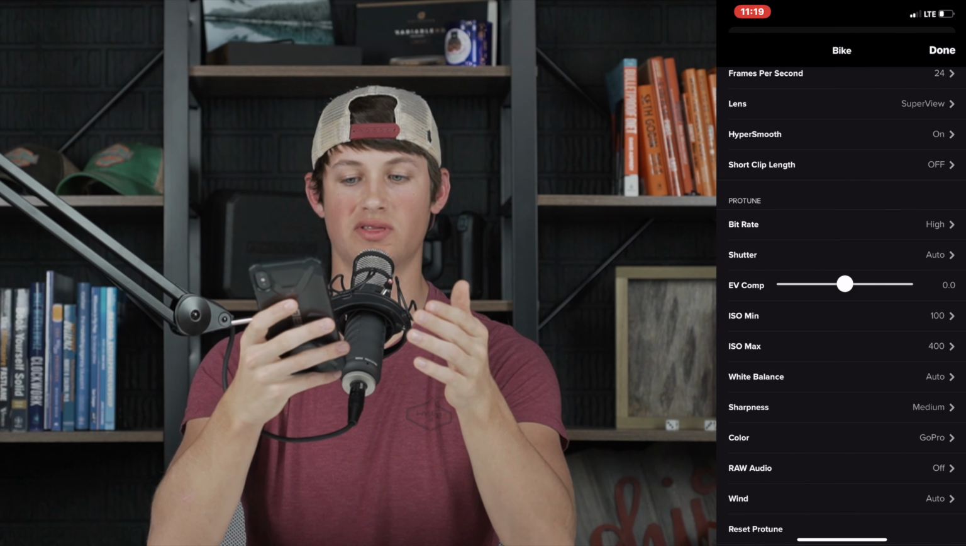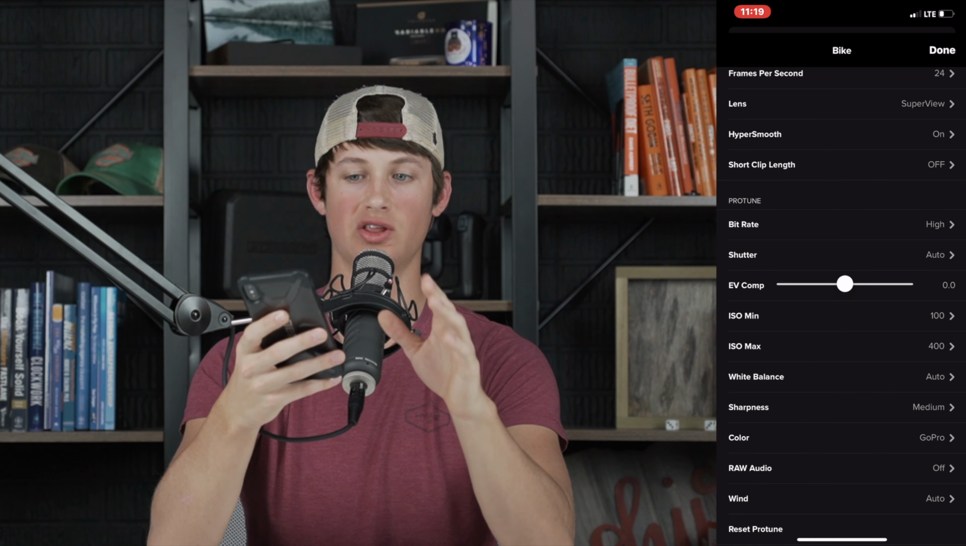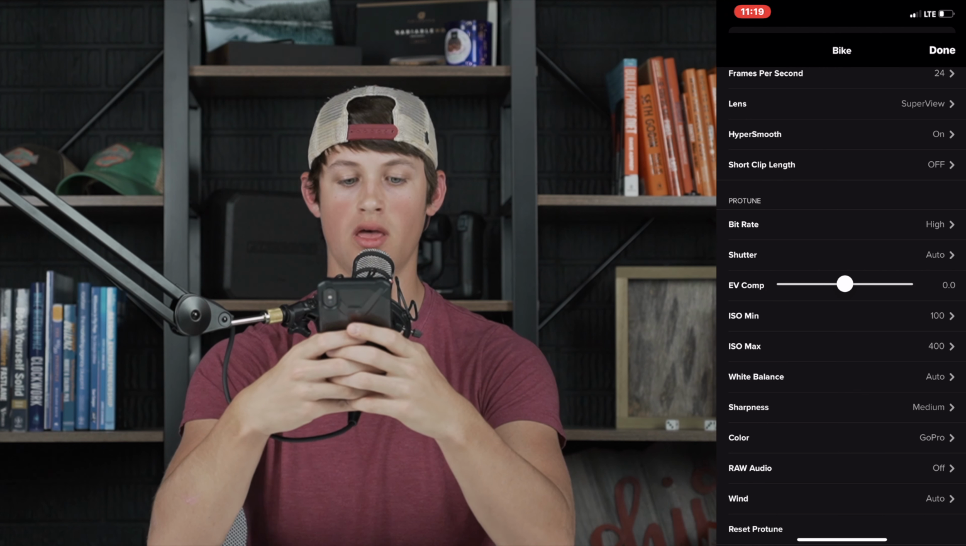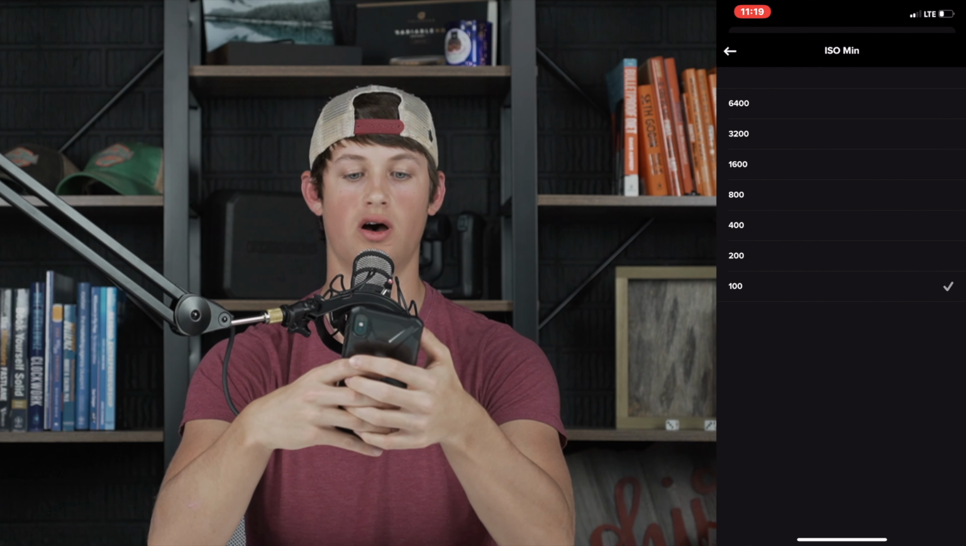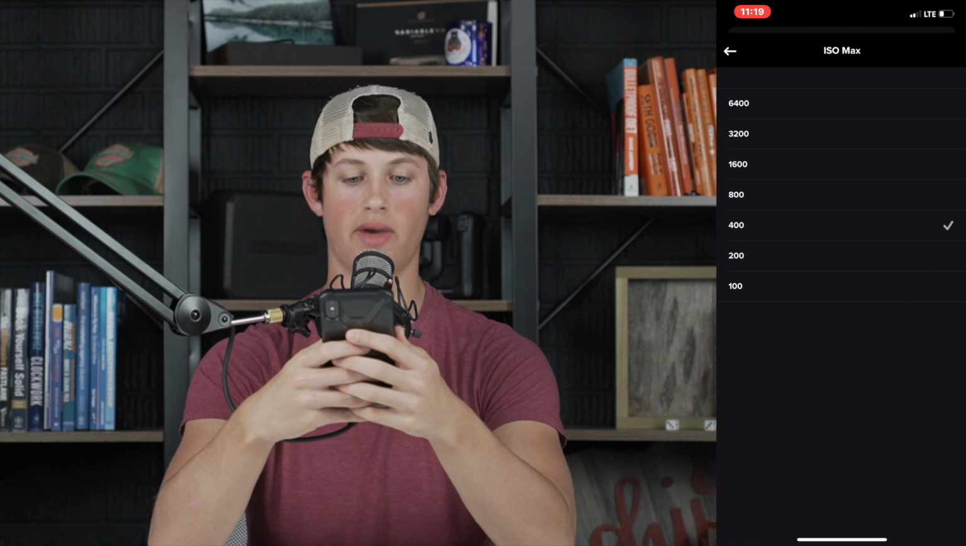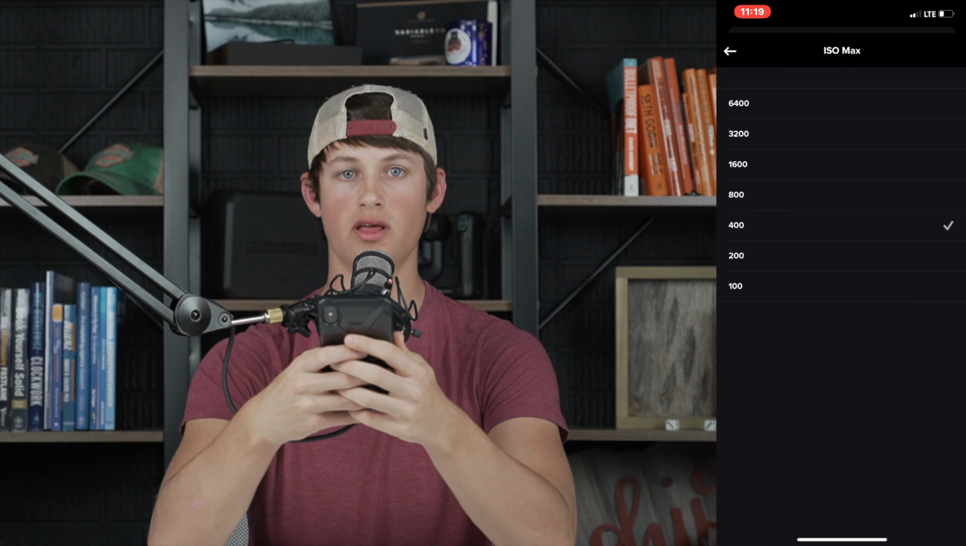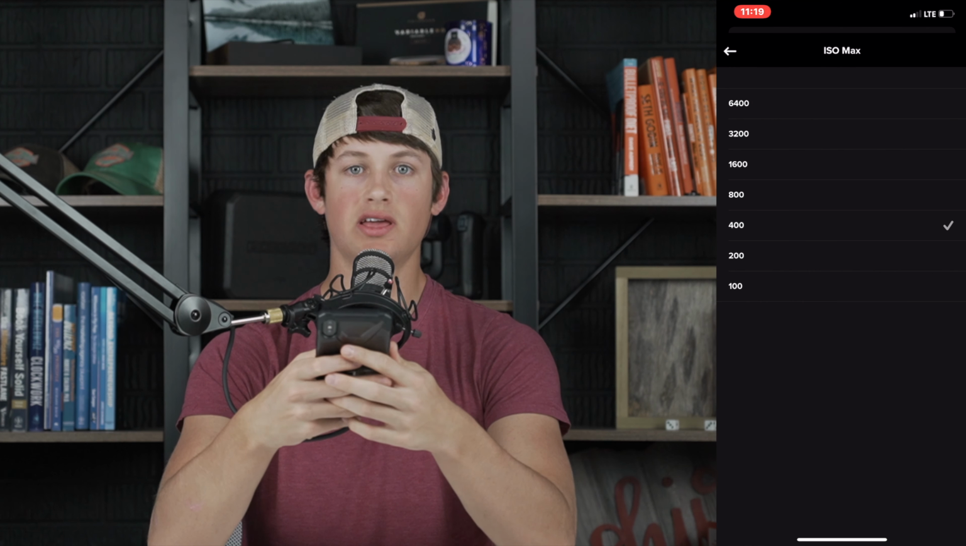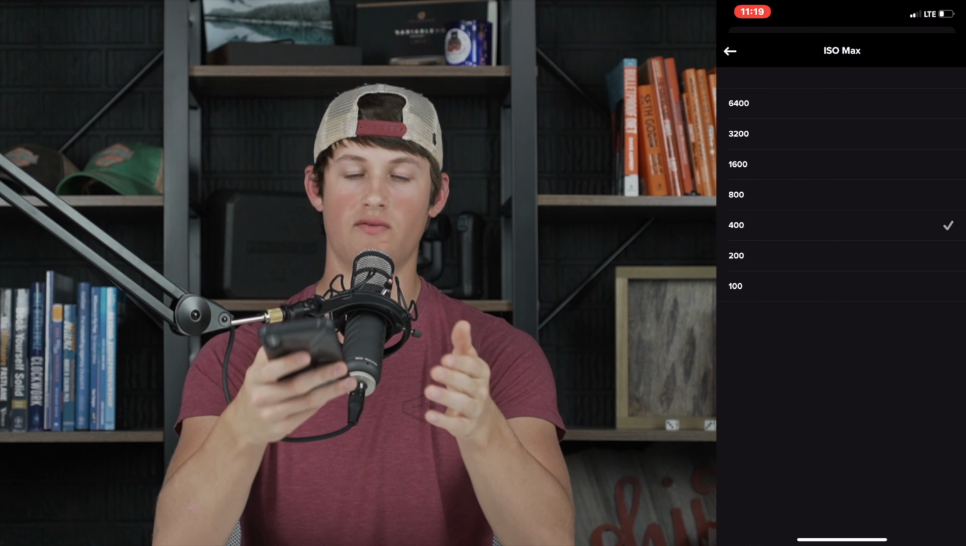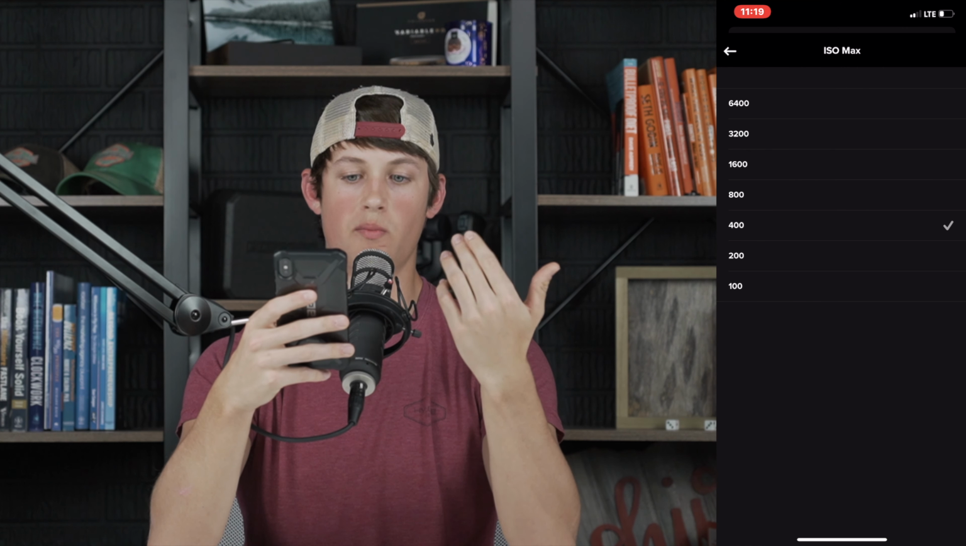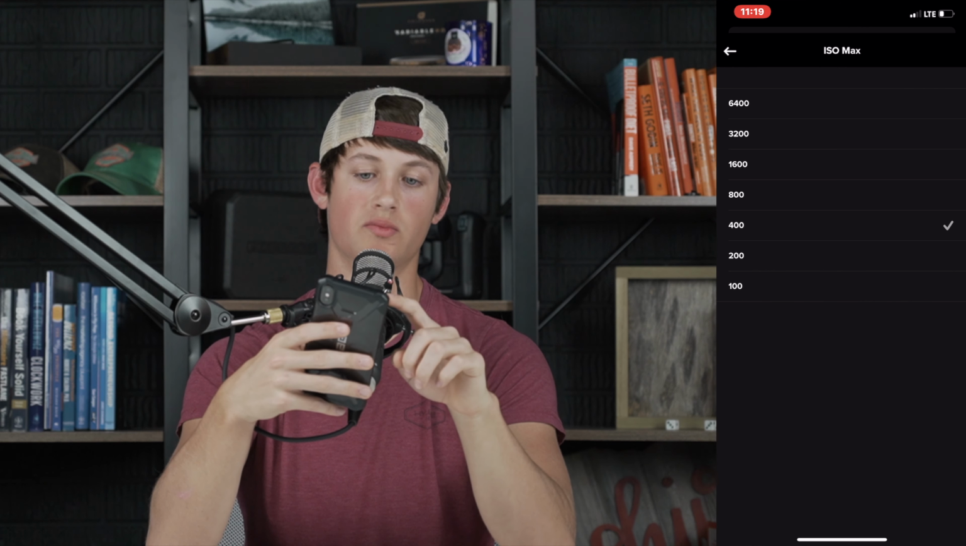EV comp is 0. There's no need to really mess with that unless the highlights are super bad and you want to knock that down to -1. ISO min is always in 100. ISO max is usually in 400 or 800. If you're riding in the evening and the sun might be going down during the ride, you might bump that up to 800, but most of the time 400 is going to be good enough.